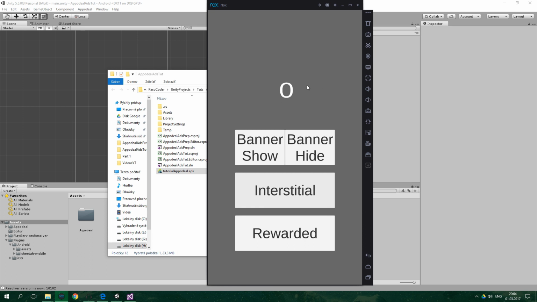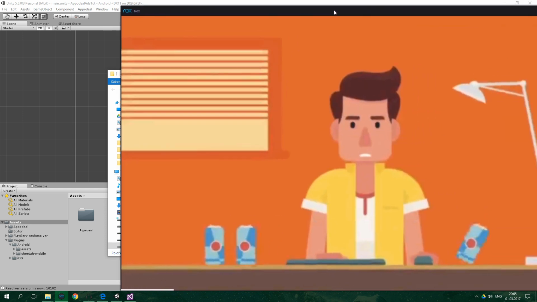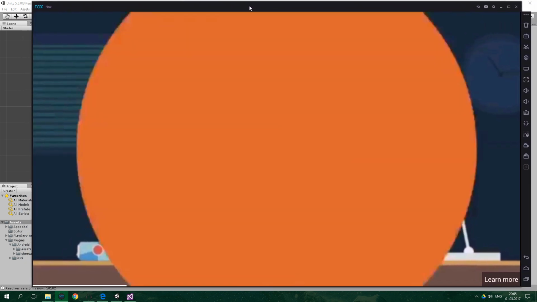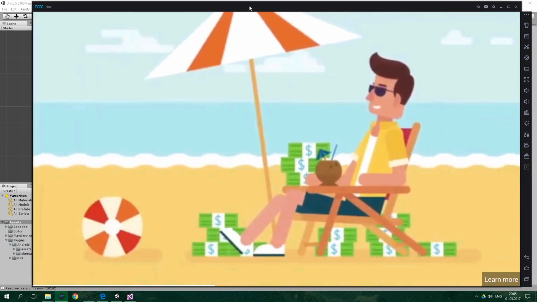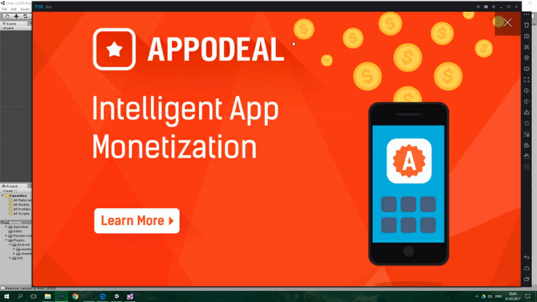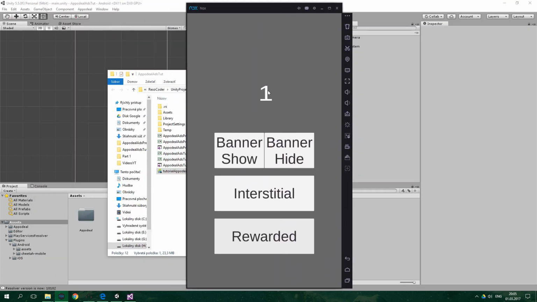It says that we have 0 coins. And when we click on the rewarded button and watch a rewarded ad, and this looks a bit weird, but you have to keep in mind that this is just an emulator. So I'm just gonna click on the X here. And as you can see, we have 1 coin now.